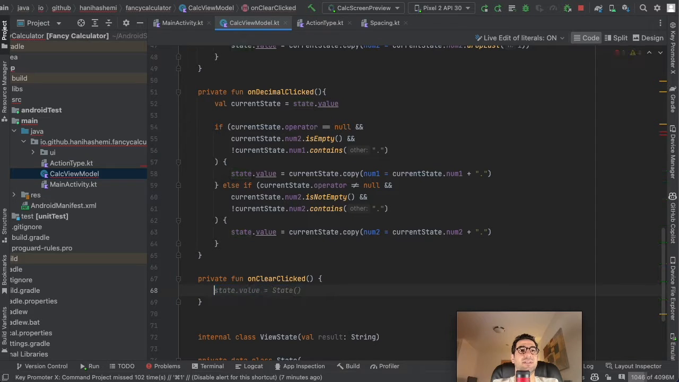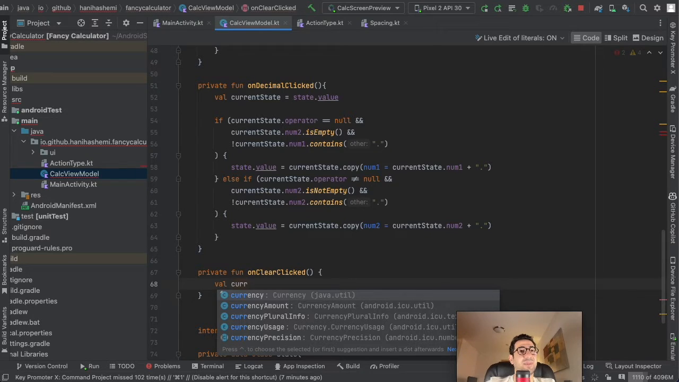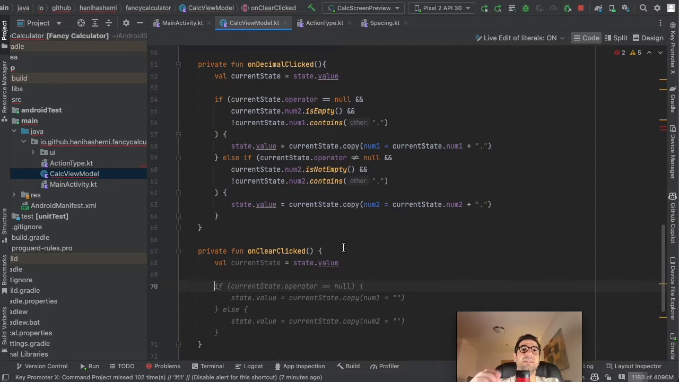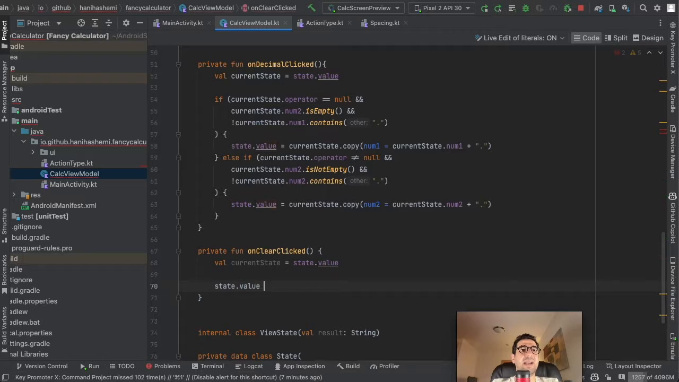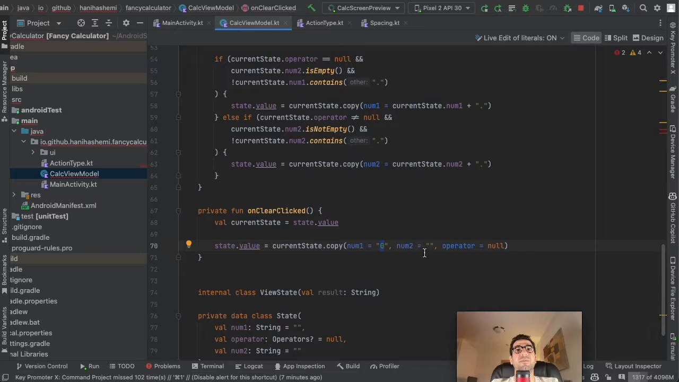Oh my god, here it is not going to help us. I don't know what's wrong with the on clear clicked. But anyway, so val current state, I'm going to get the current state, and after that, when we click on the clear, what we expect is to clear everything that we have. So what does it mean? It means that the state that we have, that value should be equal to current state. Exactly. So number 1 shouldn't be empty. It should be 0, because it should always have 0. Number 2 should be empty, and operator should be empty as well.